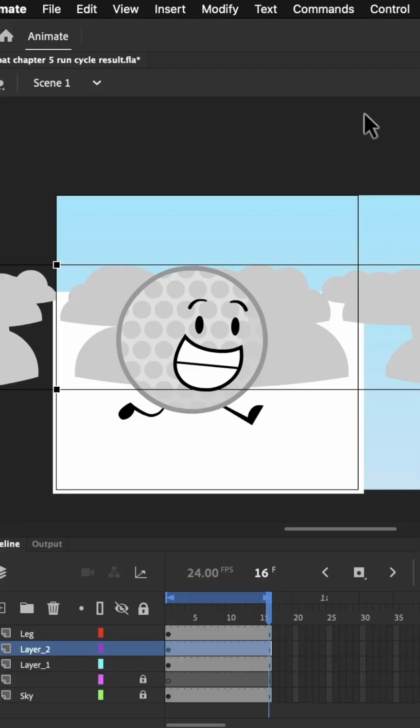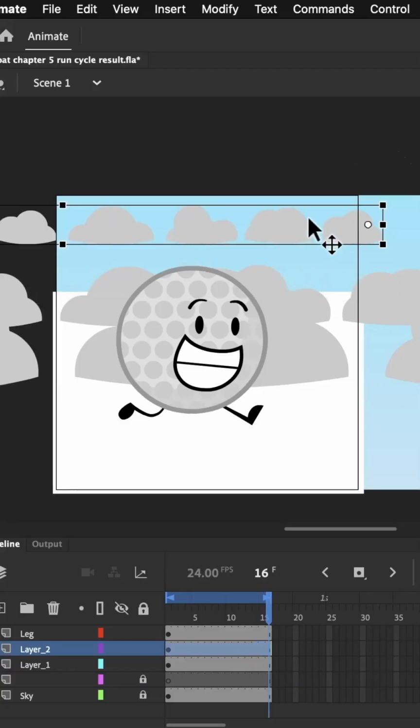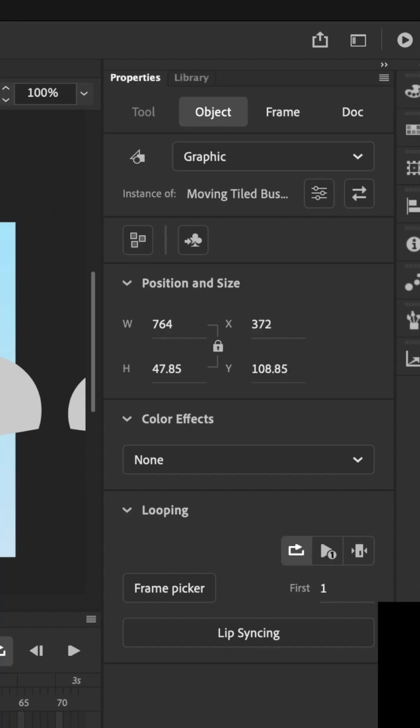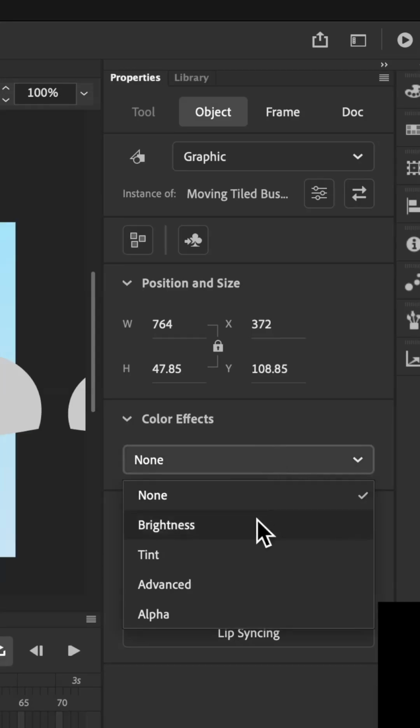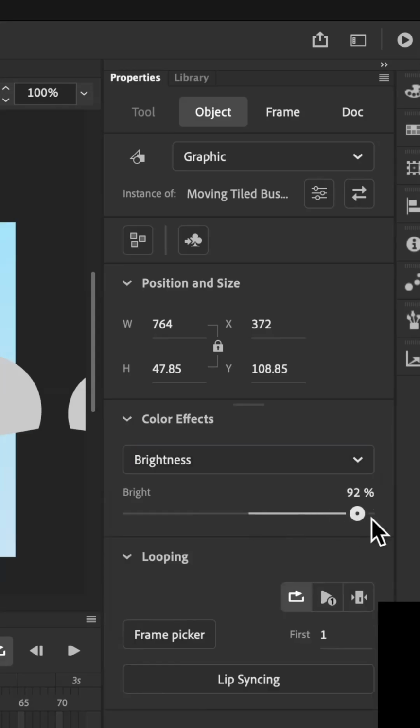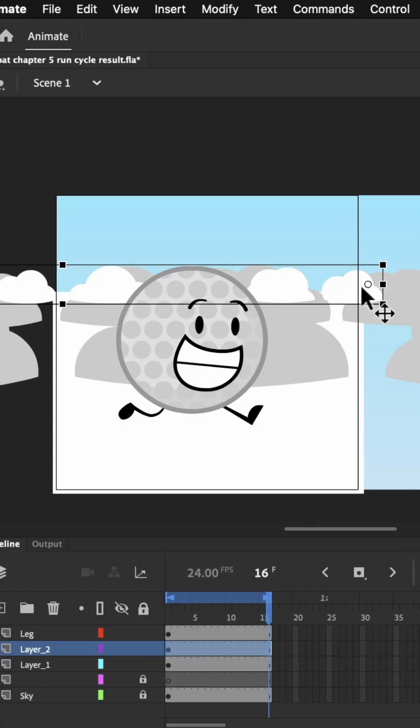Storing the whole motion inside of tweens has helped us a ton, letting us change both the size and the speed in one go. And now we get to change the color in one go too. We'll select the furthest layer of bushes, so that's the smallest one here, and we'll point our eyes to the properties panel. Let's go to the color effects section, and we'll change the drop down from none to brightness. And by raising the slider to 100%, we can turn these bushes white, and that'll make their silhouettes really stand out.